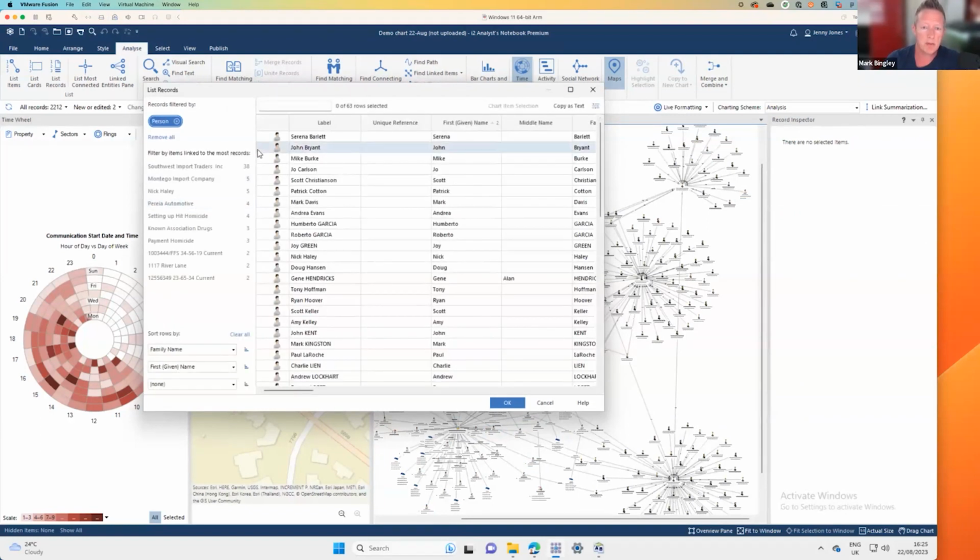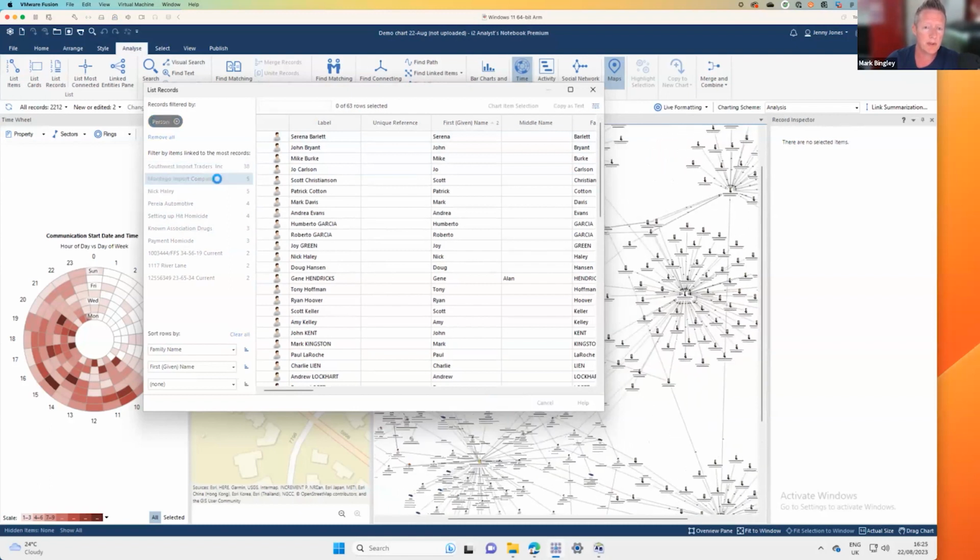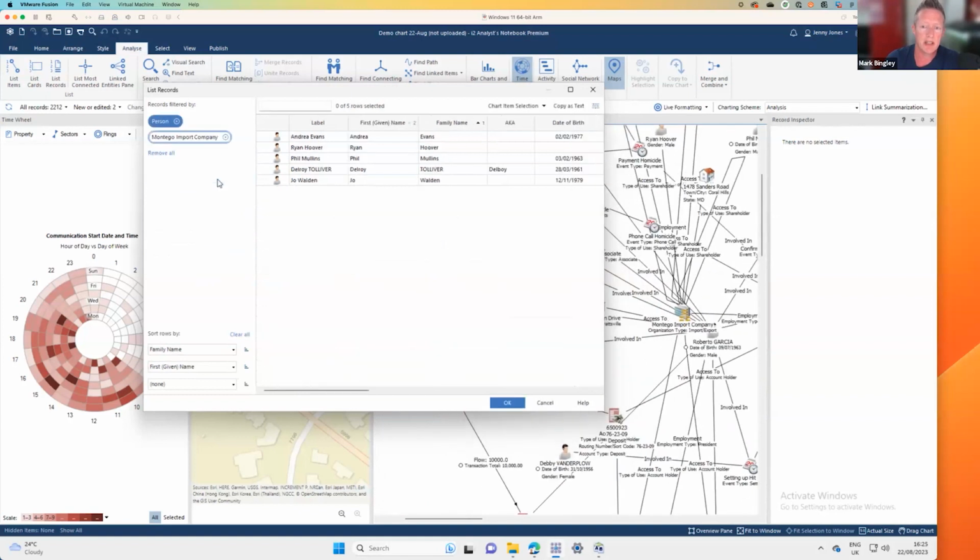I can also get some insight right from the start without doing anything else. It's showing me what are the most common things that people are linked to. So in this case, I can see that I have 63 people on my chart, and I can see that 38 of them are connected directly to this organization, Southwest Import Traders, and 5 are connected to Montego Import. And if I click on that, you'll see there is a list of that 5.